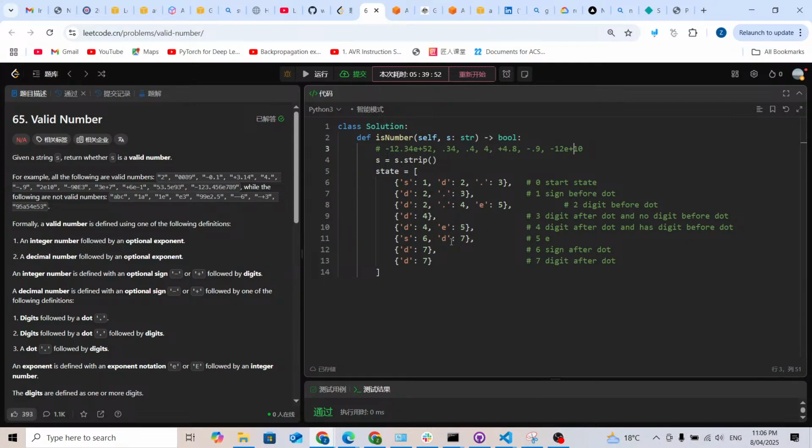So this is why we have a digit. We can have a sign, or we can have a digit directly. If we have the sign, we're gonna go to the sign after dot. So for this sign, we're gonna go to the state sign after dot, and it will be a digit, and it will go to state 7.